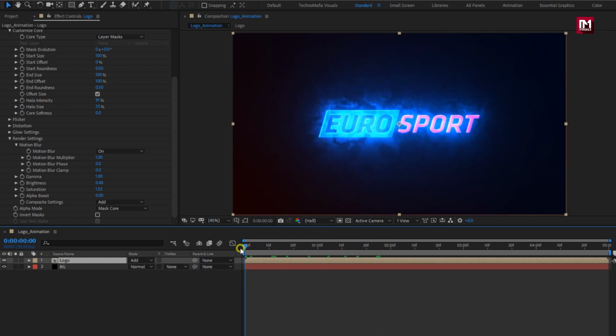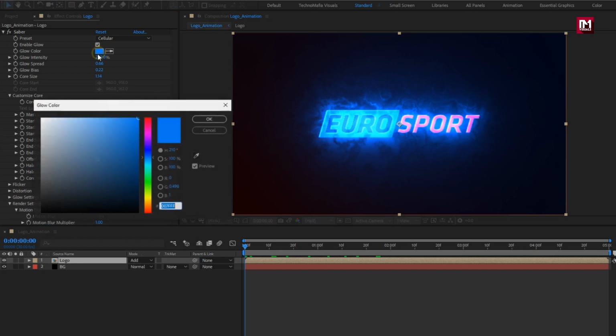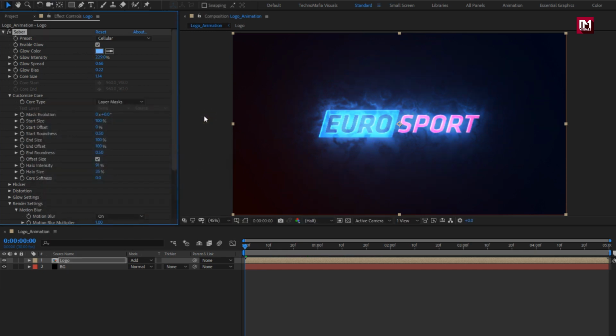Now at start of the timeline. Here you can set any color of your choice for glow. Change glow intensity to 300. Change glow speed to 0.80. Make sure you are at start of the timeline. Change mask evolution to -50.